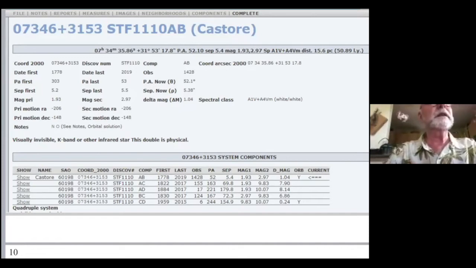Okay, good. The RA and Dec, the position angle, the separation for AB. So notice it says AB there. So if you go down below, you're going to see AB. Also, you notice it says this double is physical. Now, there are some designations that say this double is uncertain or this double is not physical. But this one happens to be physical. So let me scoot to the next slide.